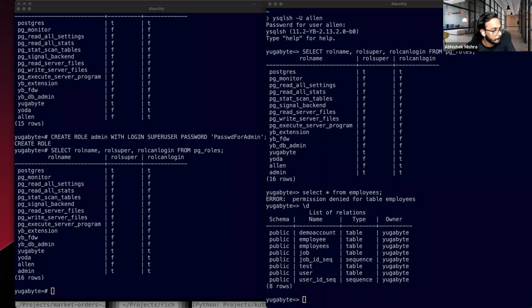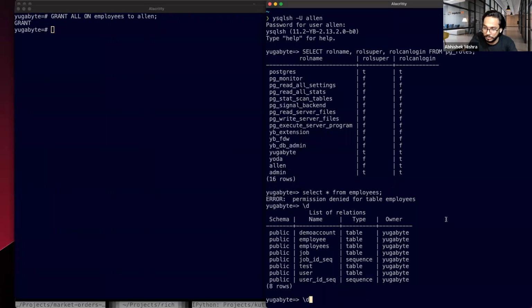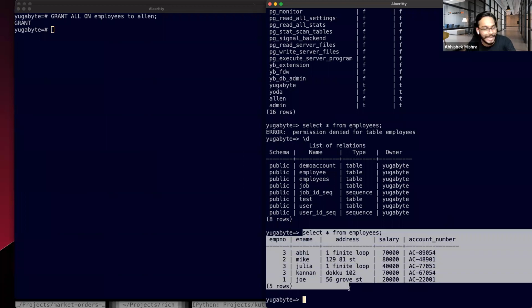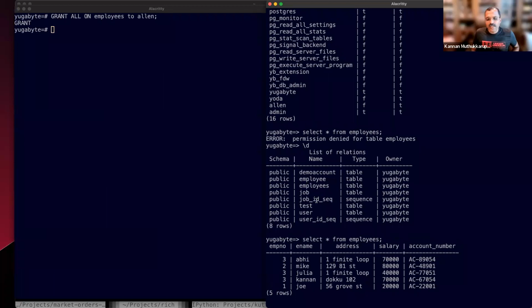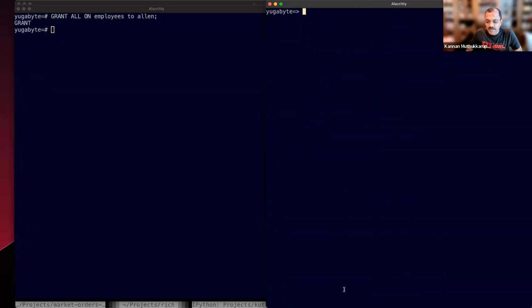And now if I give grant all on employee to Alan, now let's try the same thing. Yeah, so now you see that Alan can access this particular table. And while you were doing that, I did try to read up online, which does confirm that by default, PG roles is queryable in Postgres for non-super users. And there is a way to revoke that permission too, if needed. So, all good.